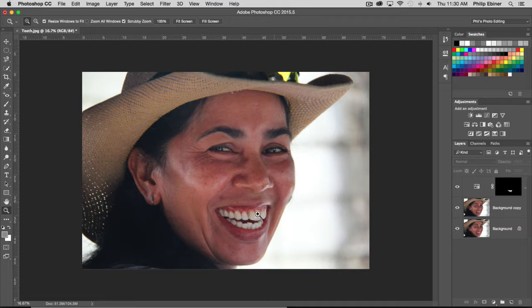And you can also do this for whitening eyes. So sometimes eyes, if you want to make a little bit brighter, maybe you don't want to use the hue saturation, but maybe a brightness and contrast or something like that. But that's one way to brighten the whites of the eyes.